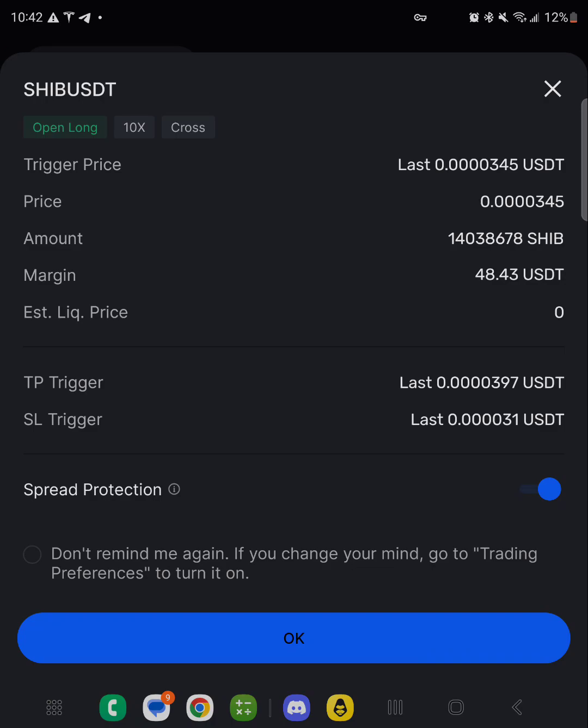You have the trigger price, price, amount. It shows the amount of SHIB, the margin, the amount of cash, your actual cash you're using. The higher leverage you're using, the less of your own cash you're using. Okay, estimated liquidation price is set at 0. So that's ideally where you want to take these trades at. You don't want to have your liquidation price where your entire wallet gets wiped out and you have 0.